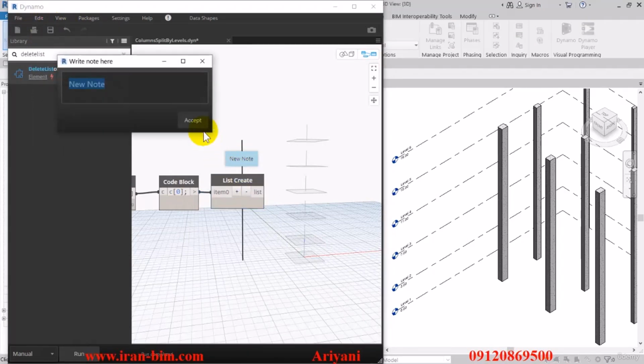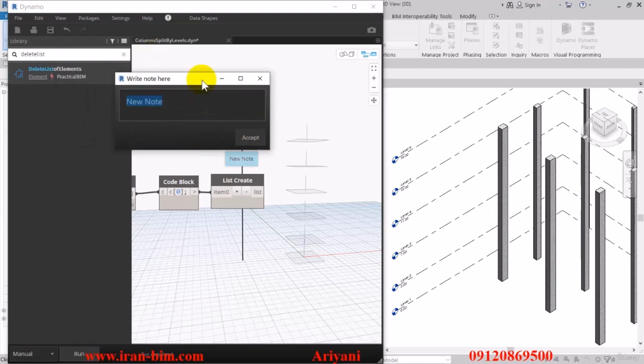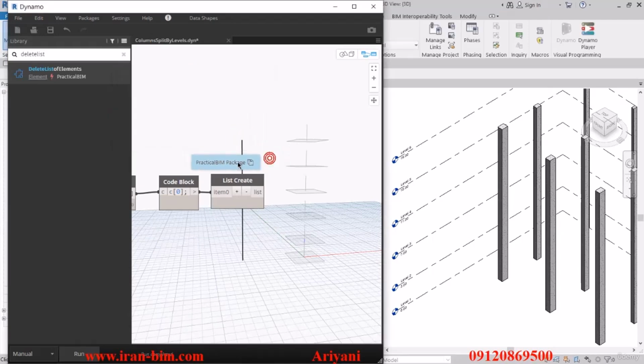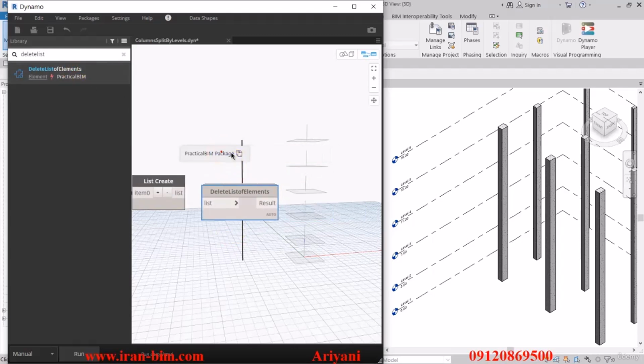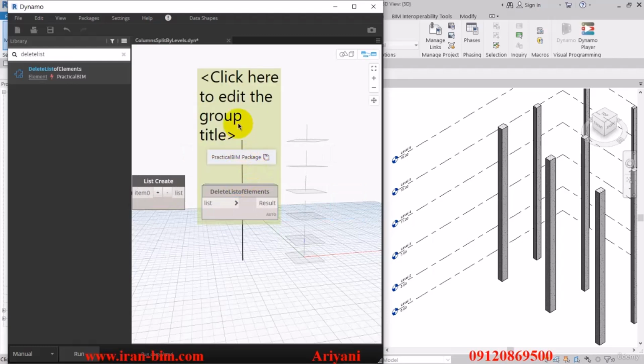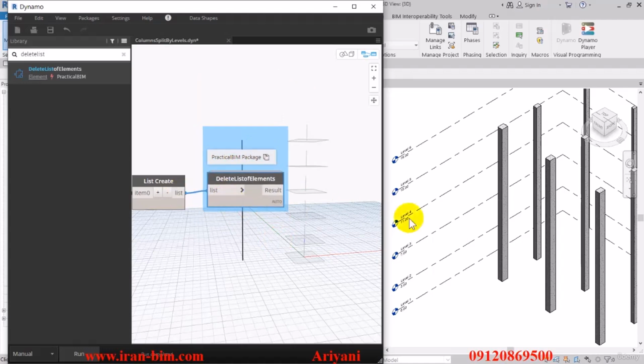But for now, as a sort of guidance, I'll create a note here and then open it up, and inside it I'll write practical beam package. There we go. All right, let me just disconnect it from the thread here and then bring it here with the delete list of elements and put it here. After that, I'll group these up and there we go. Then I'll connect it to the thread and it's sort of our last command.